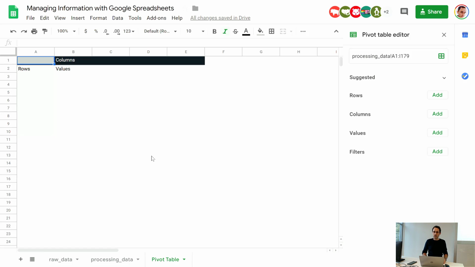So what we see now is an empty pivot table with labels rows, values, and columns, and that's basically what a pivot table is made up of. So we have the option to specify what should be displayed in the rows, what should be displayed in the columns, and what should be the values that we want to display.